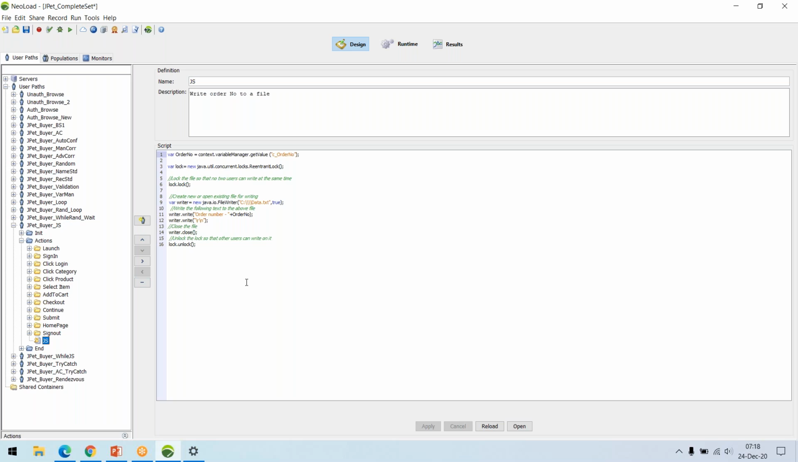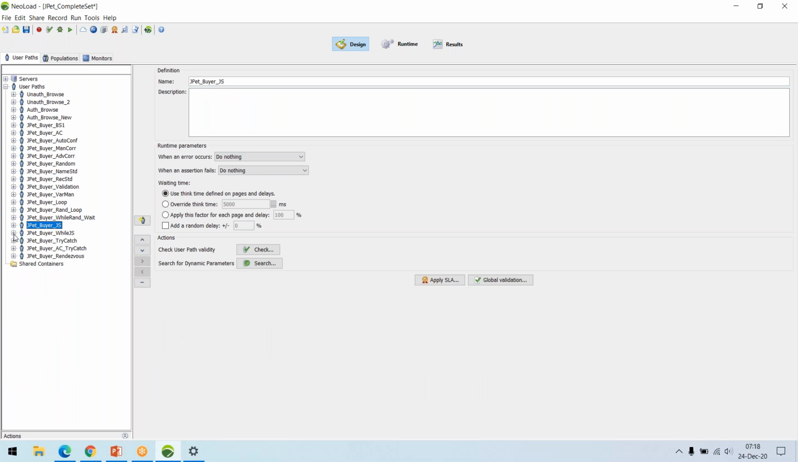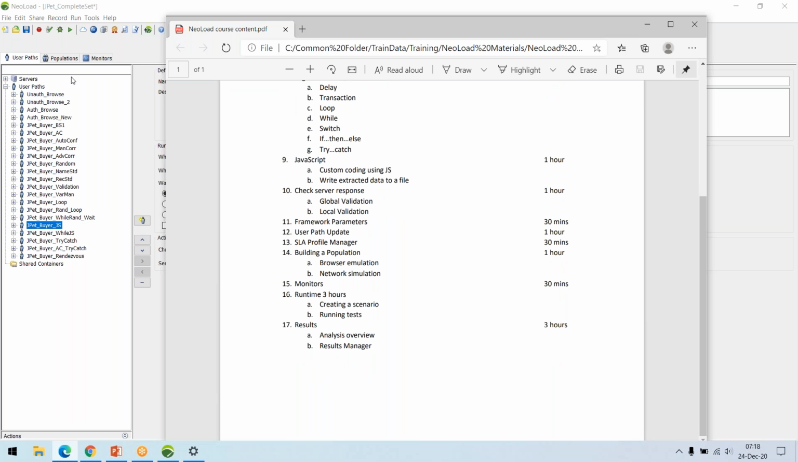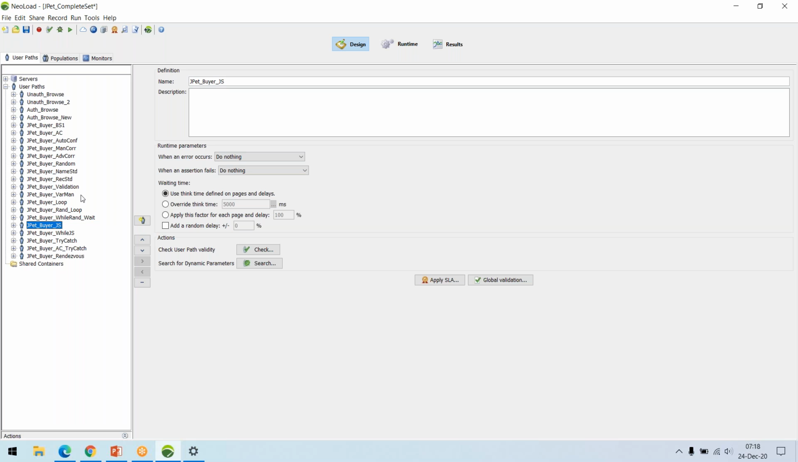What we are trying to do is write some data into a file. Here I have given the description that we will be extracting some order number and then writing it into a file. We'll also be exploring more into how this JS exactly works, by looking into various aspects, how the workflow flows and how these loops work. This is all about the scripting part.